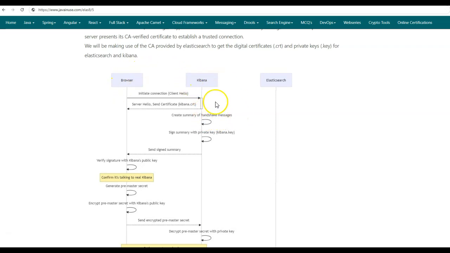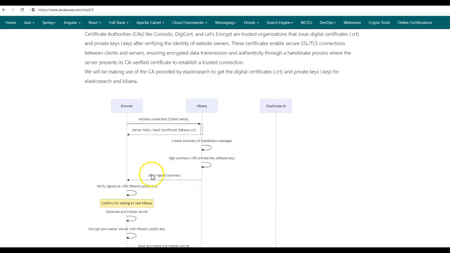So what Kibana does is that it creates a summary of the handshake messages that were exchanged between the browser and Kibana, and these messages it signs with its private key, that is the kibana.key file. Kibana then sends this signed summary message to the browser. The browser, which already has Kibana's public certificate, that is kibana.crt, verifies the signature of the signed message, and once confirmed it knows that yes, it is talking to the real Kibana.